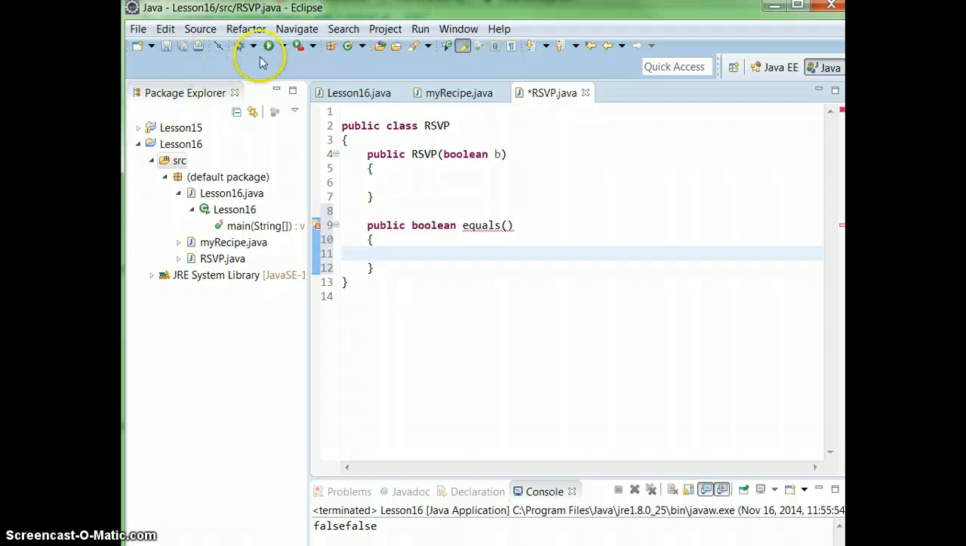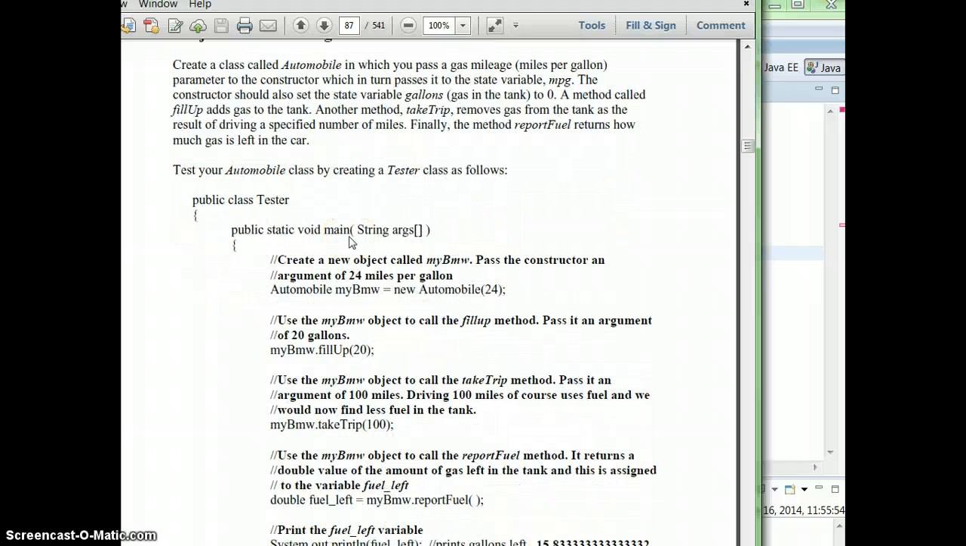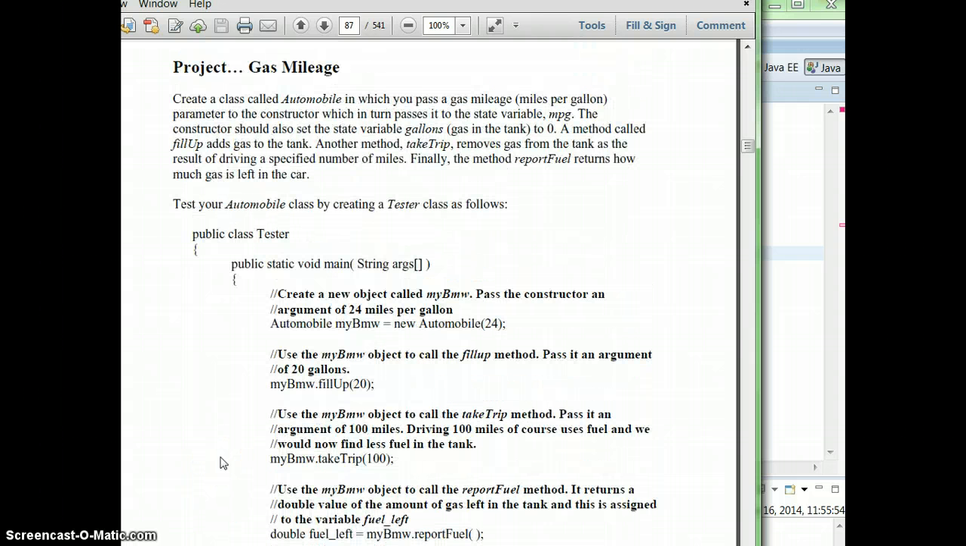You are done with lesson 16, so you have some questions to do and the project gas mileage. So good luck. Please let me know if you have any questions, and please come talk to me if you run into any issues with this. I know lessons 15 and 16 are probably the hardest ones that you will have to tackle during this entire class. So once you understand these, things will start making a lot more sense to you, but it will take some work on your part. So please come talk to me if you have any questions. Good luck.